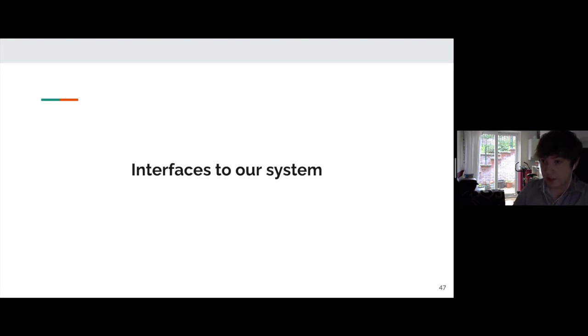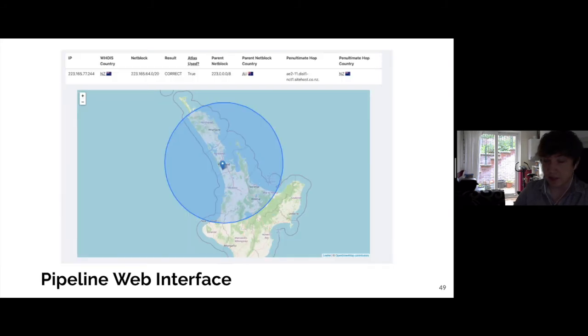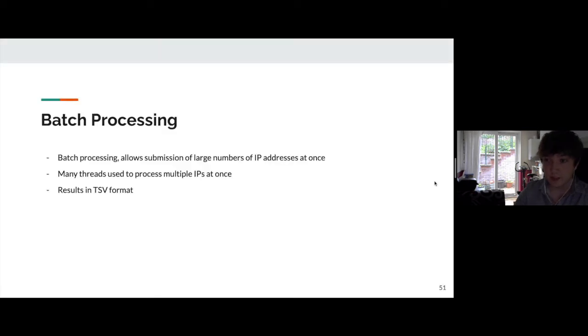How do users interface with the system? I've designed a web interface that users can submit IPs to. So you enter your IP in that box there, and then you get a result like this. That shows the information from the local analysis stage, and also the region that's been determined, and the best guess from Caliper there. I've also got a batch processing feature where you submit a list of IPs, and it returns results in a TSV.